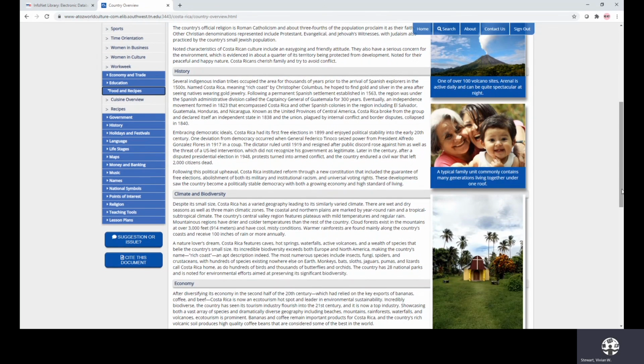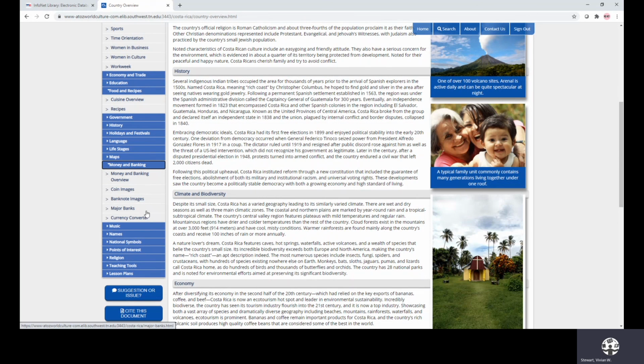As I scroll down, let's go to money and banking. You can see the different things. We can actually see how their money actually looks. So I'm selecting coin images.